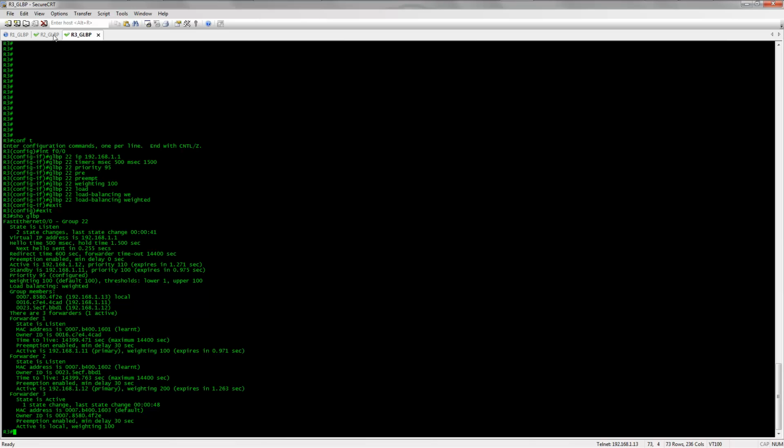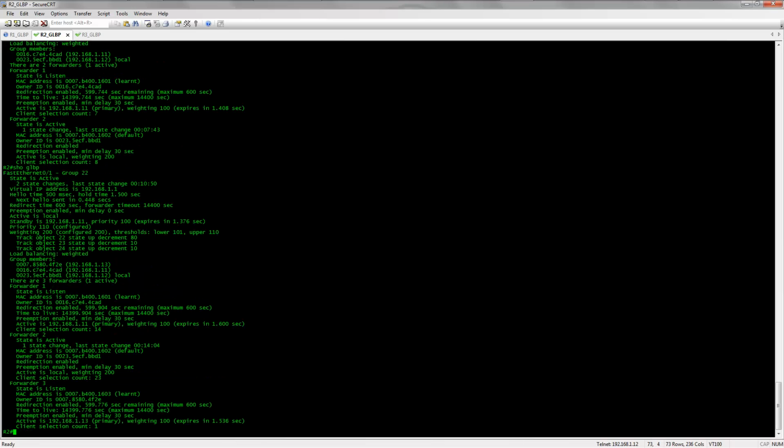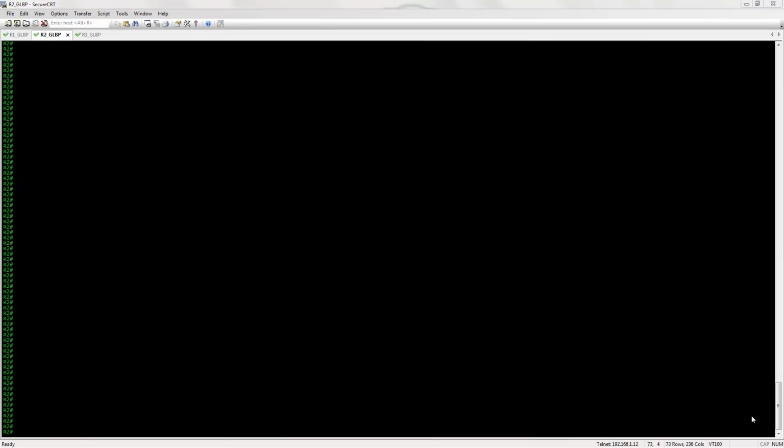So let's go to R2. And now we can see he's added and he's listening for R3's MAC address as well. So now what we can do is we can screw around with it a little bit and take some of these interfaces offline, shut them down, and see how these roles can change and the weighting can change based on the tracking conditions that we set.